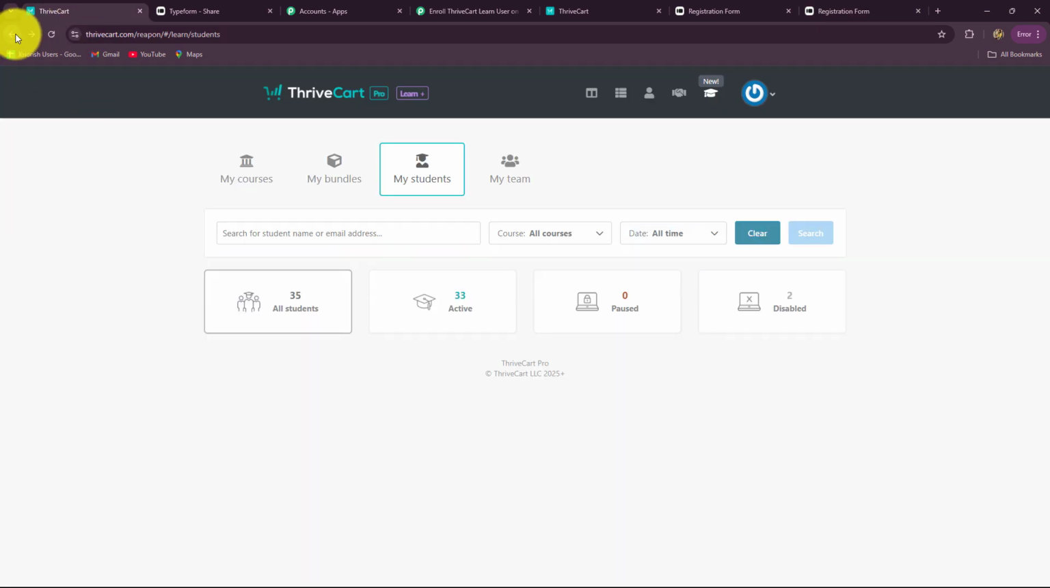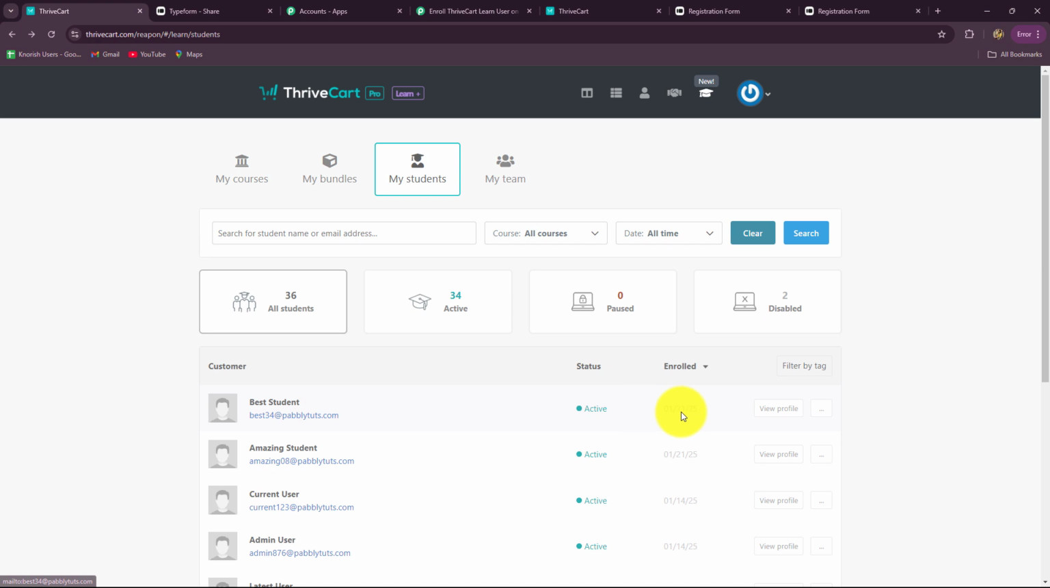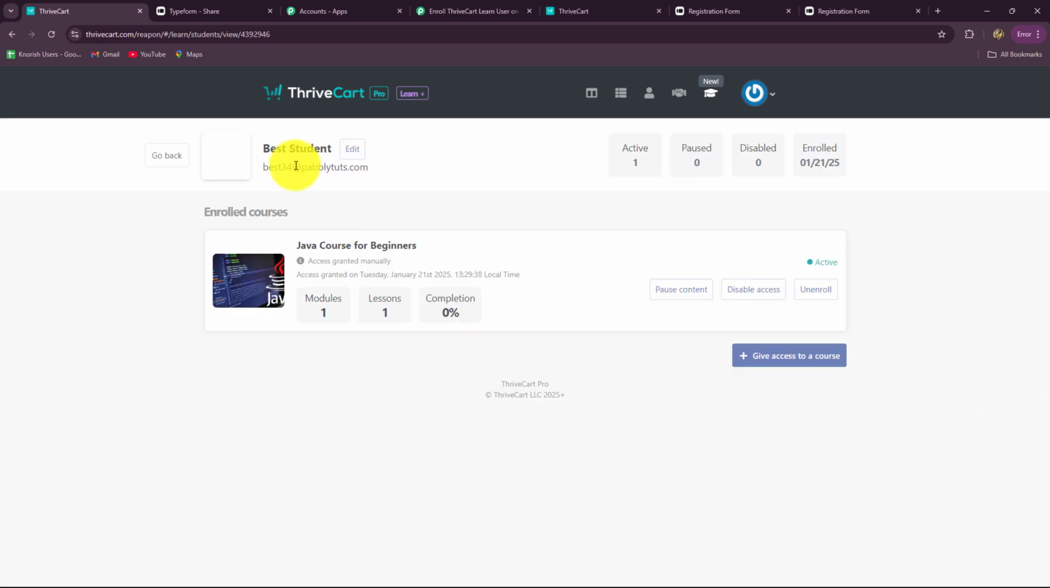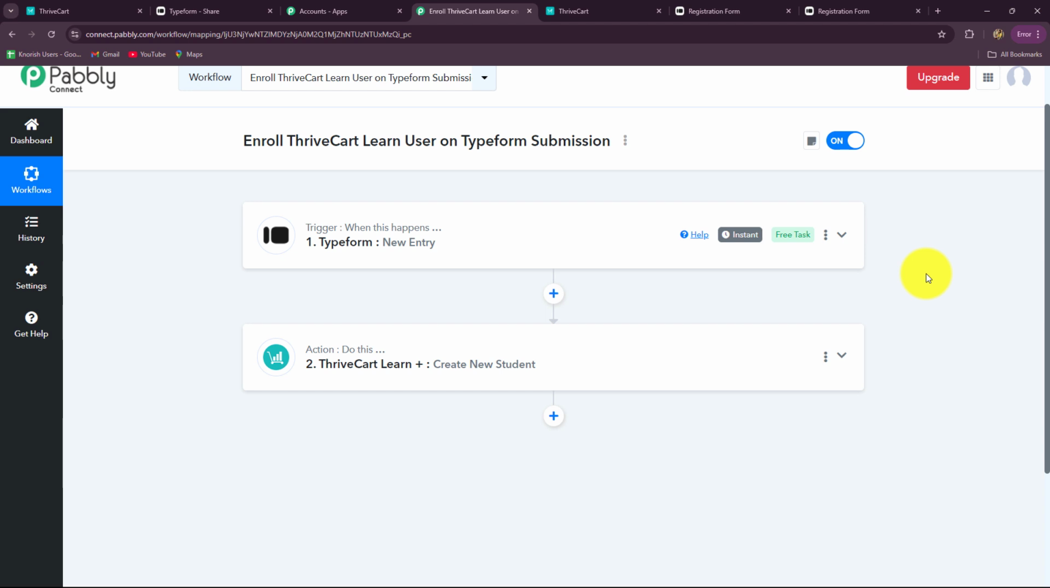We will go back towards the student section, and here you can see without any manual efforts, instantly the student is added. When I open the profile, here we have the name of the student, we have the same email, and the student is enrolled for Java course. So this means our workflow is running absolutely fine. And in this way, you can also very easily create this amazing automation to enhance the entire process of learning management. If you're using ThriveCart Learn Plus as your learning management application, it will be very easy to directly enroll the students for the particular course for which you are taking the registrations.